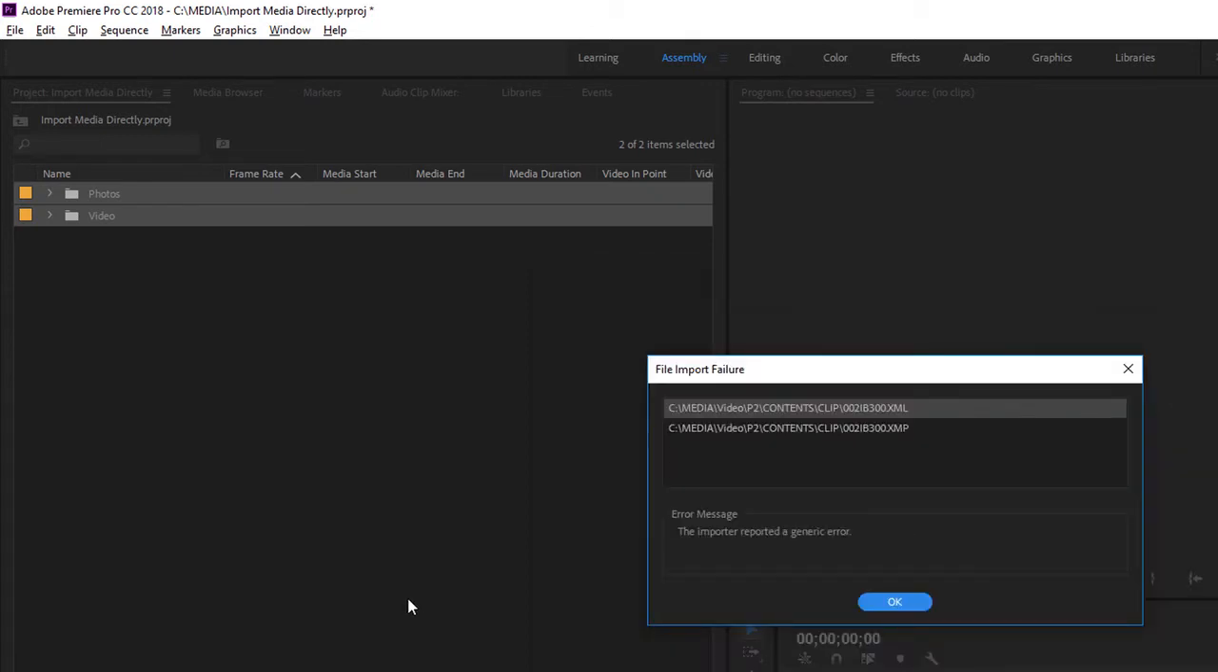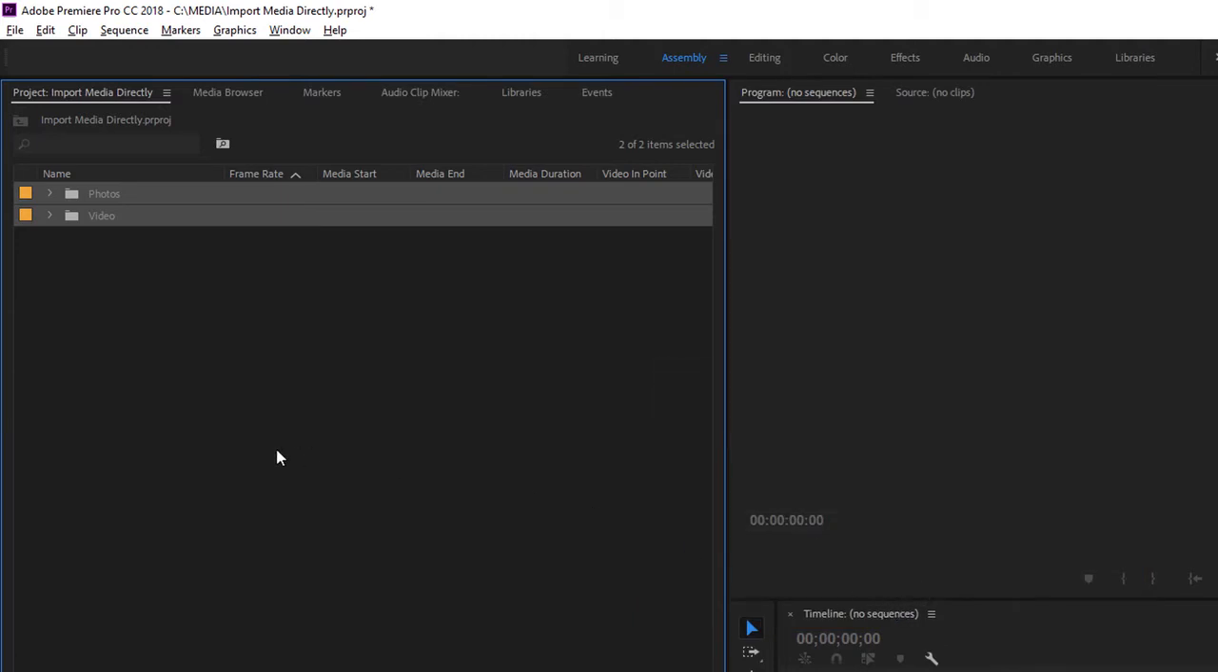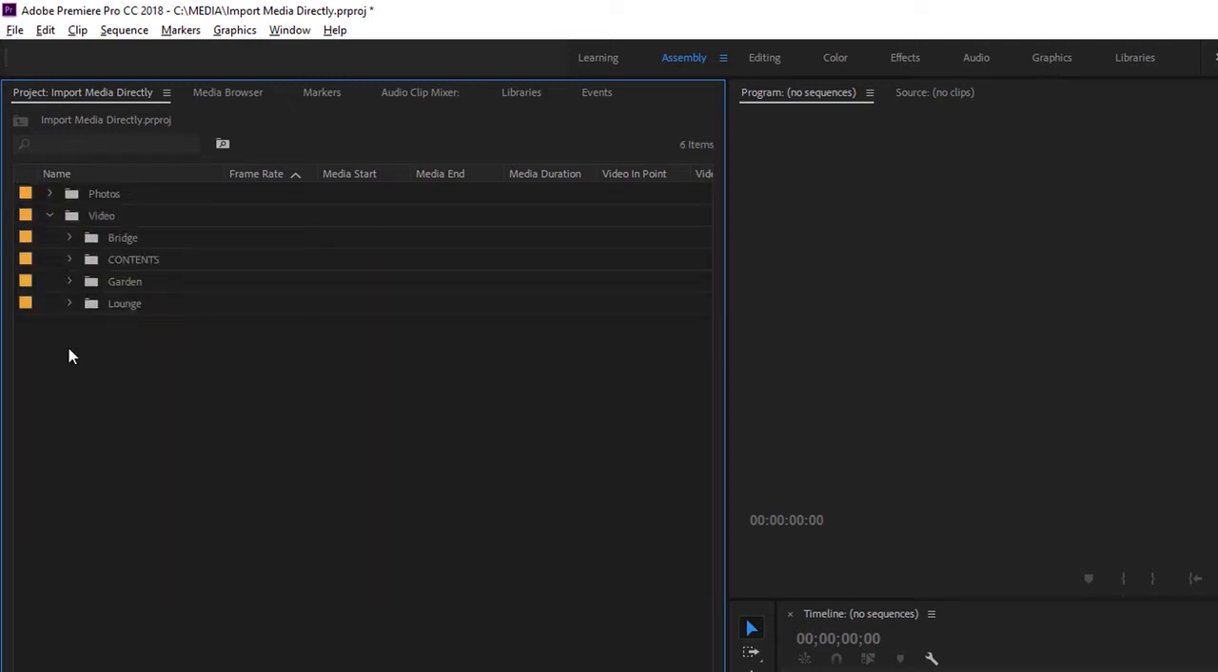When I toggle back over to Premiere Pro, I've got this file import failure dialog, the same one we saw before, because I've imported a P2 folder directly from the operating system rather than from the media browser, and I'll click OK.